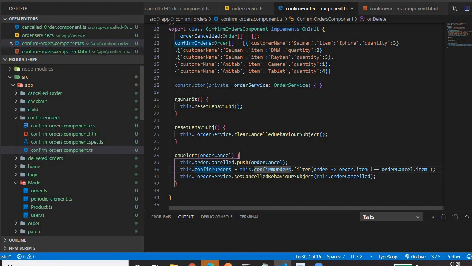Okay. So the main concept is: on click of delete, we are getting the order object that the user wants to delete. We are pushing that in an array, and we are setting this in a behavior subject by calling this method. Once it is set, we need to subscribe to this method, because we are returning the behavior subject as an object. To get this array of cancelled orders, we need to subscribe to it.